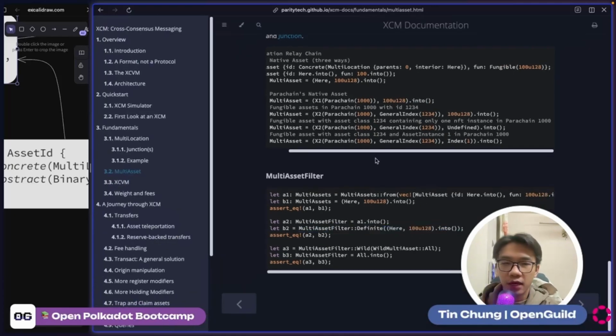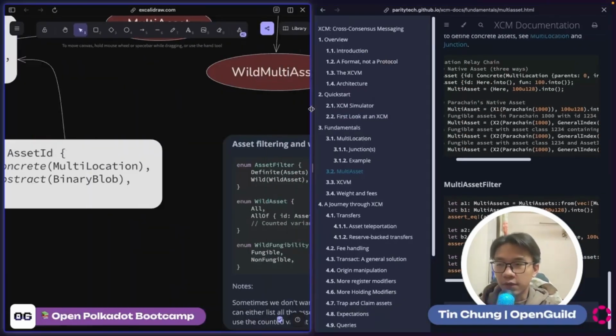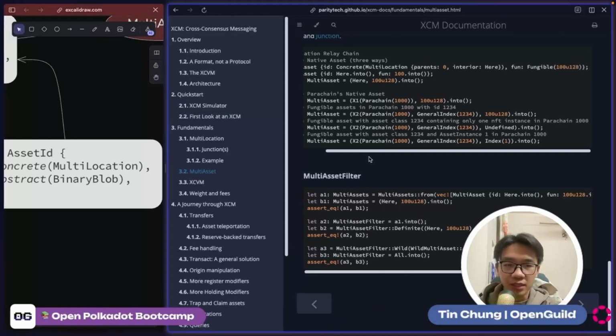And there are also the sections about multi-locations and MultiAssets, and I hope this fundamental knowledge will be helpful to help you understand the subsequent sections of XCM. In the next topic, we're going to learn about how to transfer in XCM, and also how to write your XCM instructions, some different ways of doing XCM like teleport and reserve-backed transfer, and those are very interesting topics. See you guys in the future video.